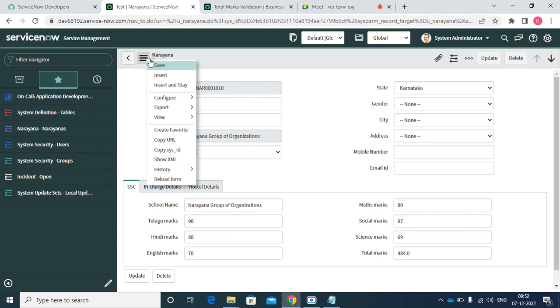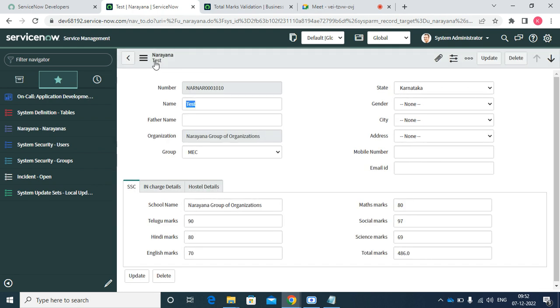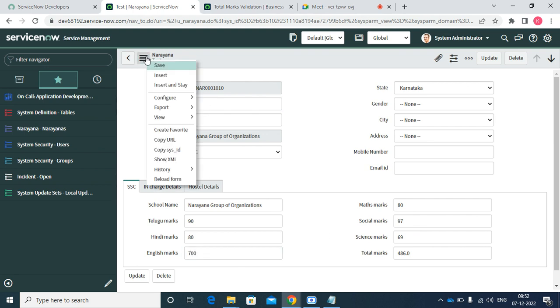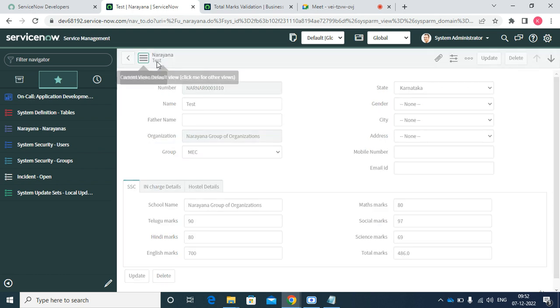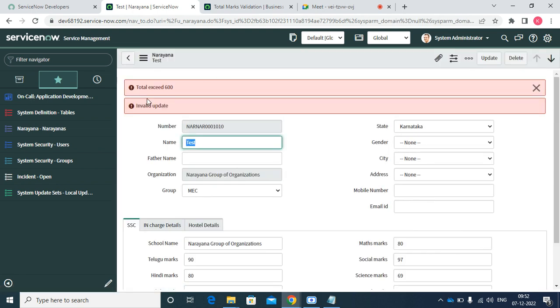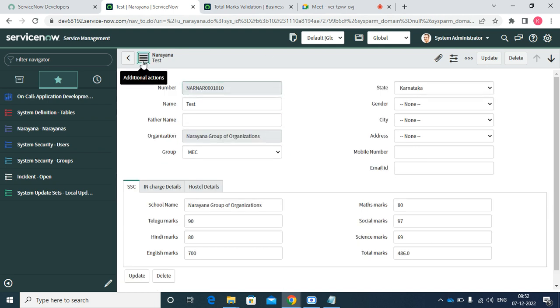If it is a 69486. Now I'm just going to enter, for example, 70700. See, it is showing as an invalid update and throws an error, and it will not be storing the record. That is the use of current.setAbortAction. So like this, we can do the validation here.